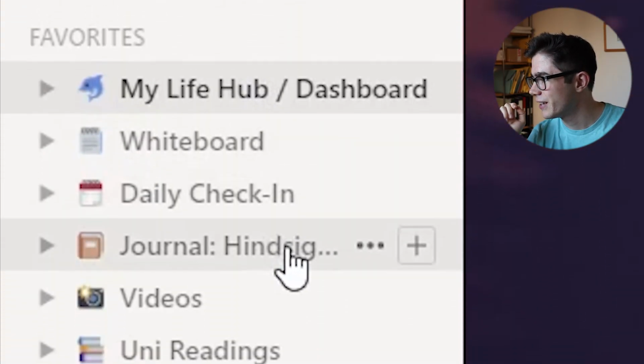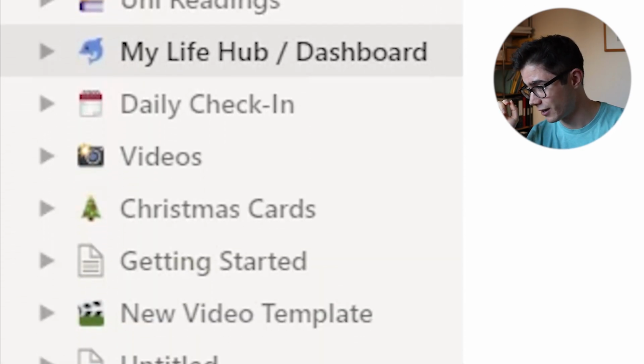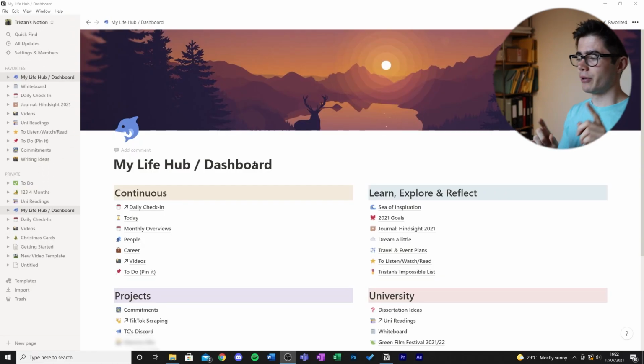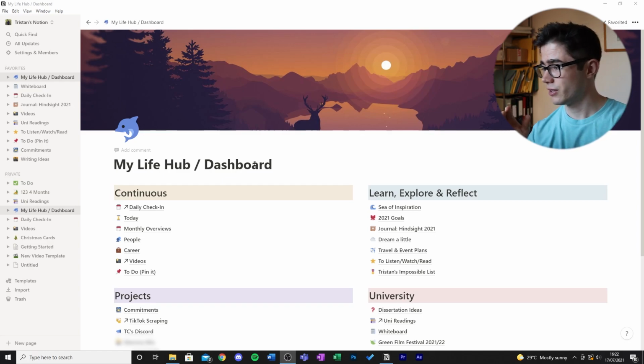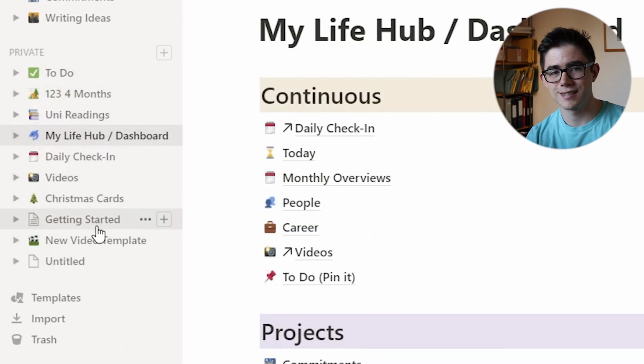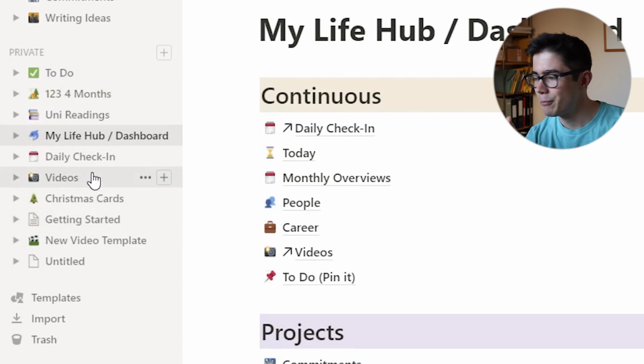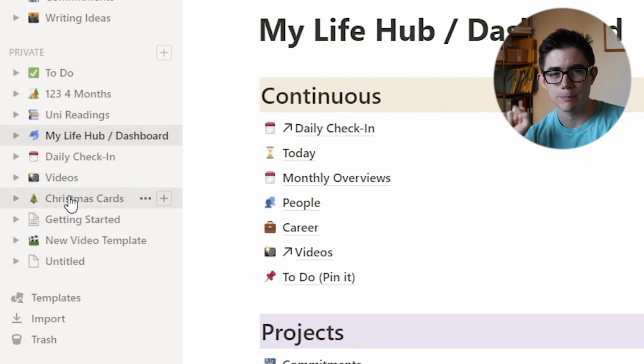The first clue that things aren't all as they seem is this left-hand panel going down here. The dashboard itself is fine, but I only made it a few months after having Notion. A lot of these are things that I had before and didn't quite know where to put in the dashboard.